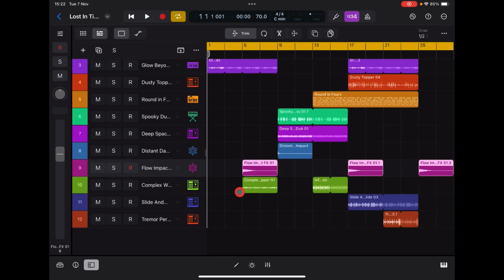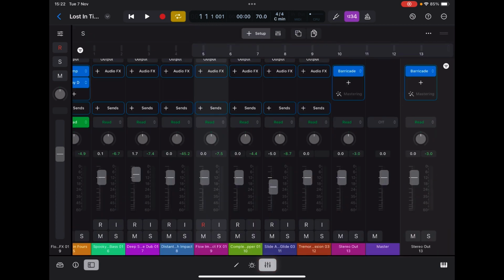Now, the important thing about mastering a track is it's the very last thing you do. Make sure everything is good. Make sure everything is the way you want it to sound. Make sure it's all mixed, because mastering isn't going to fix all that stuff for you. You'll have to do all this work yourself. Right, let's go to the mixer.